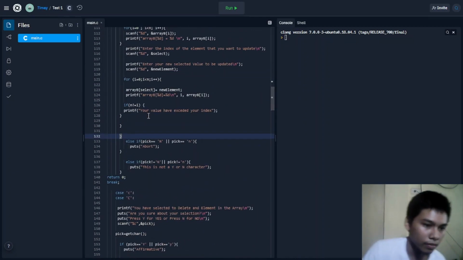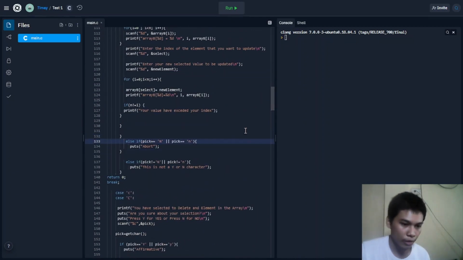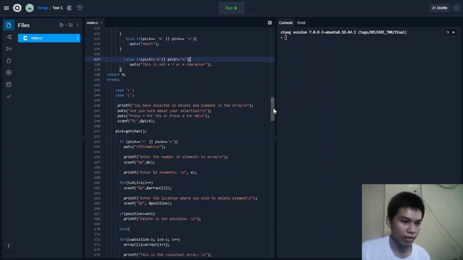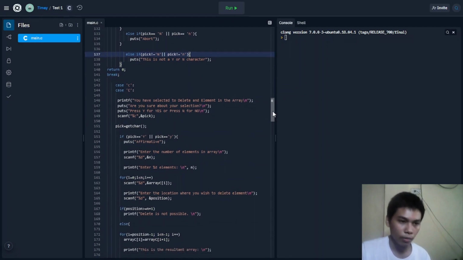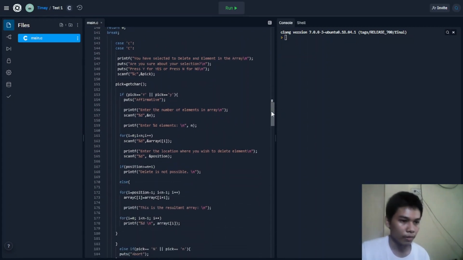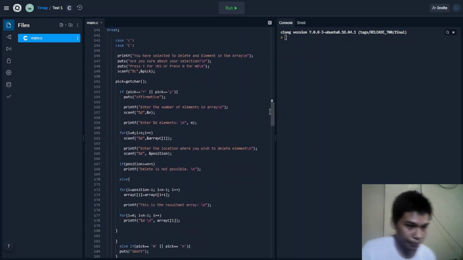So again, if the user is not sure about his or her selection, then he or she can just abort the program. Then in case the user did not pick y or n, then this is not a y or n character. So next is the C.